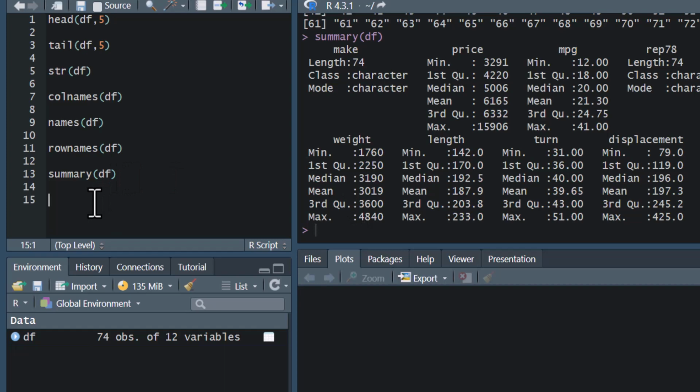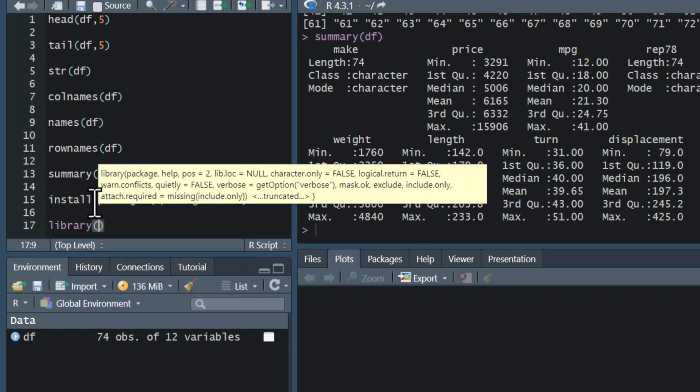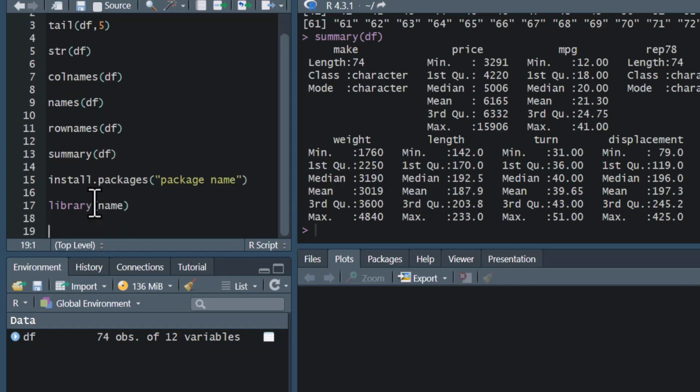I may want to install packages on my computer. I will use install.packages and then pass in the package name there and run. I may also want to load a library that I've installed, so I'll say library and then pass in the name of the library. I may also want to describe my data frame after maybe installing a library called SQL. So I may try to describe my data frame.